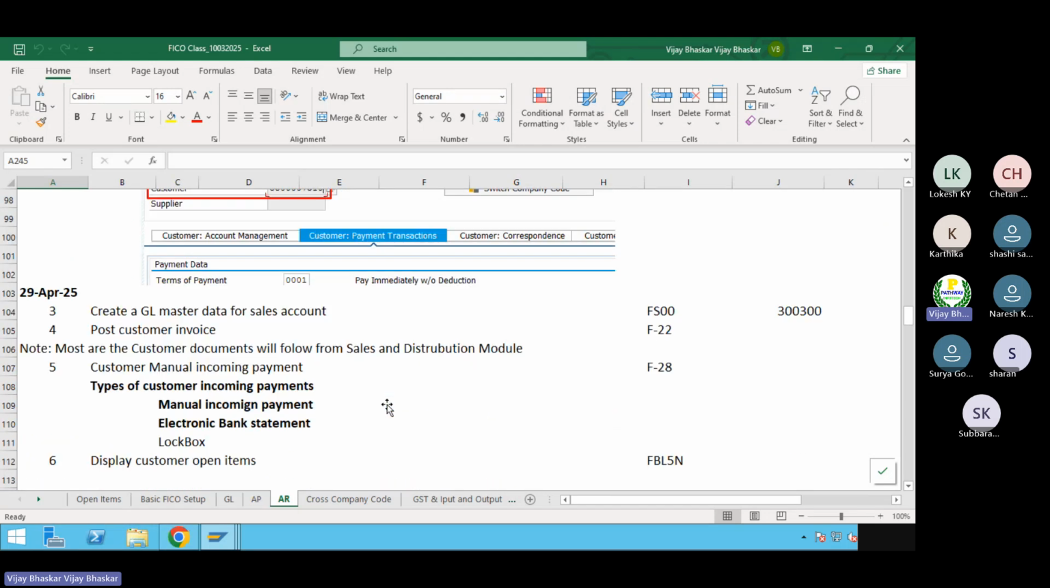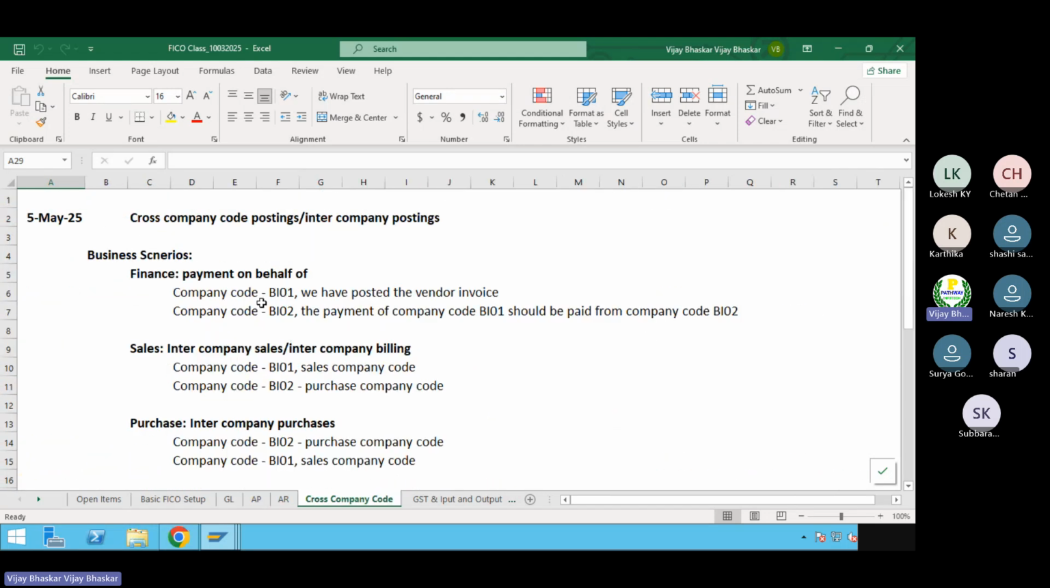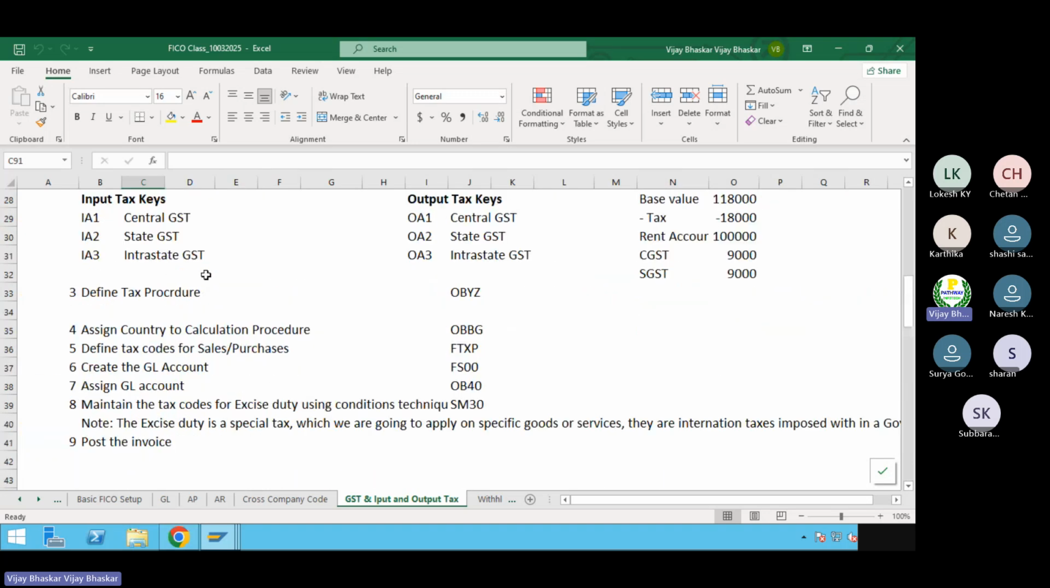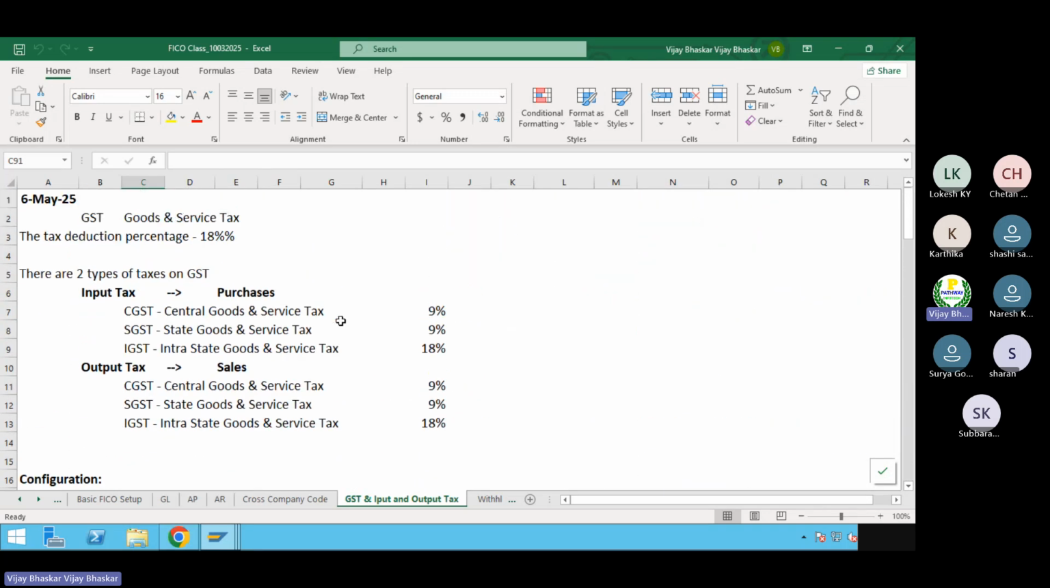Coming to cross company code transactions, you may not see this in the curriculum I have published, but yes, this is also required. GST and input and output taxes, where you can see that this has been configured separately and executed.